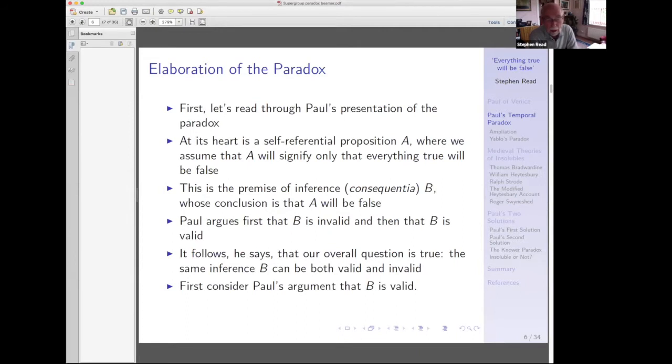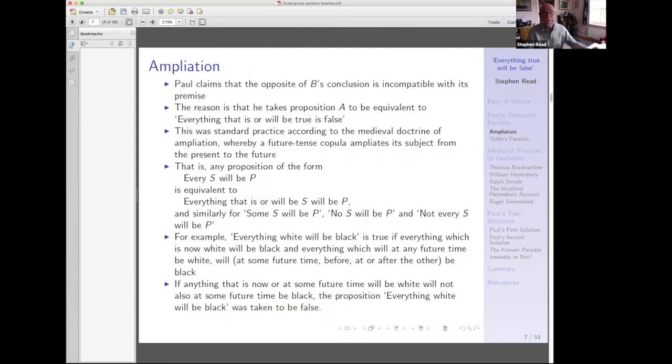This is the premise of an inference, as the medievals called it, a consequentia B, whose conclusion is that A will be false. And B argues first that B is invalid, and then that B is valid. And it follows, he says, that our overall question is true. The same inference B can be both valid and invalid. So first, let's look at what he gave second, in fact, the argument that B is valid. His argument for this is that the opposite of B's conclusion is incompatible with its premise, which seems a pretty good way of showing an argument's valid.